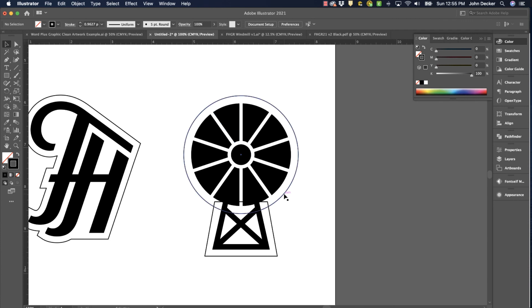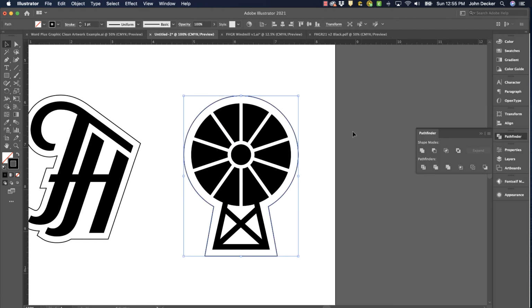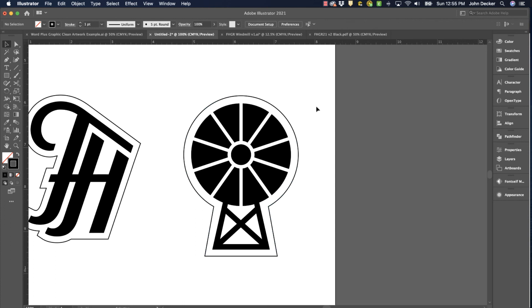Okay, so I'm going to merge these two using Pathfinder. And now I have my custom die cut shape. So sometimes I use offset path, and then I have to simplify that. Sometimes I just use simple shapes and merge them together to get my die cut path.